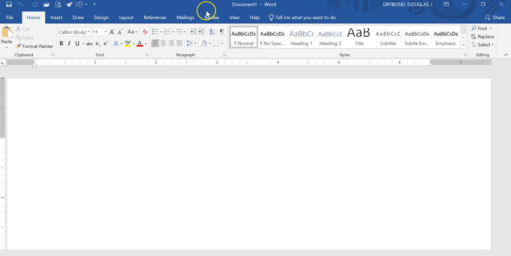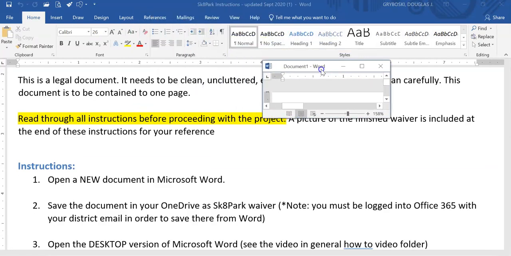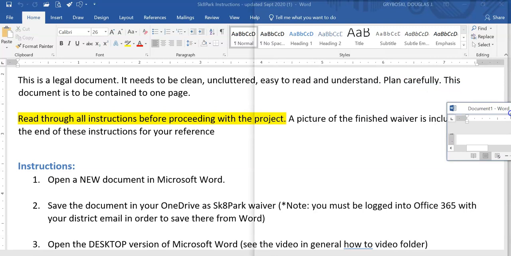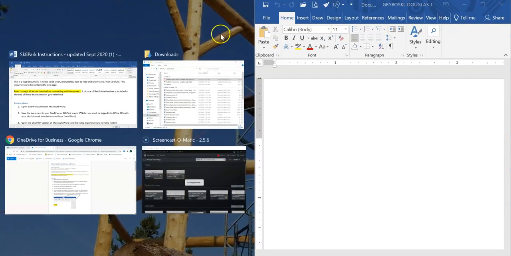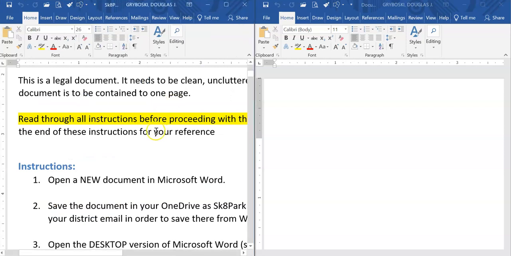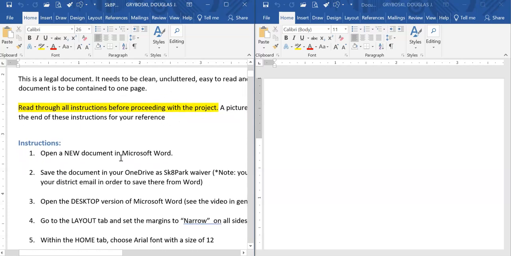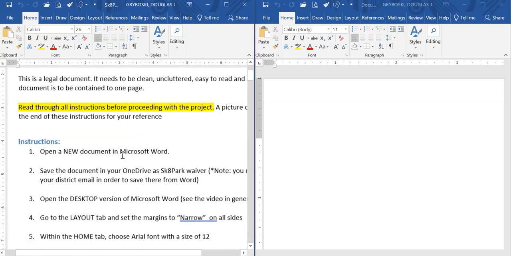Now I have two Word documents open. I can drag one to the right hand side of the screen. When my cursor touches it, it splits the screen, and then it says, what else would you like on the other side? Well, there's the other Word document. If I hold down my Control key on the keyboard and use my scroll wheel, I can zoom in or out.